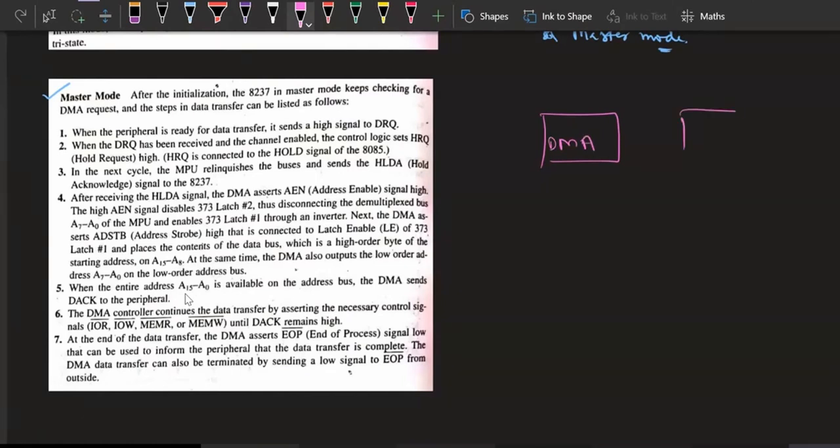Okay. So next is the master mode. In master mode, the DMA controller will be communicating with the external device, like a floppy disk. There will be communication between these two, and data transmission will be taking place with memory. Here the DMA controller is the main unit, and that's why it is called master mode.